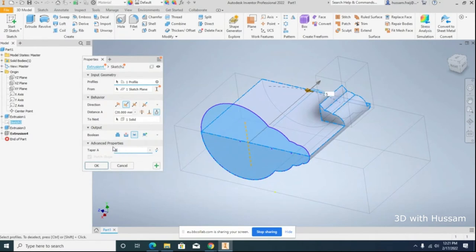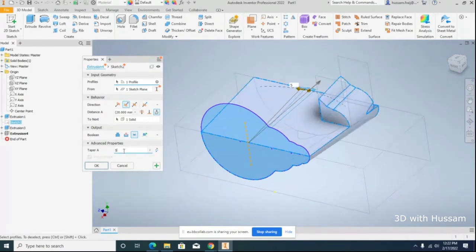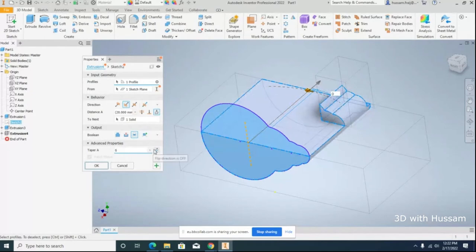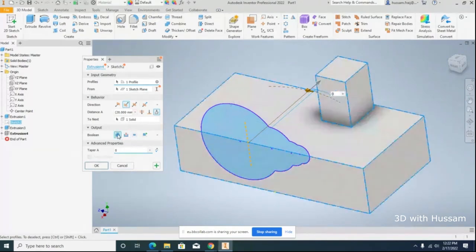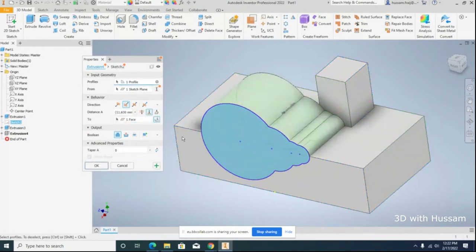Of course, you can add an angle, and you can flip the direction of the angle. Okay, so this number three, intersect. If I click join, not intersect, join, and I want to make it join, I can click here on something at the end. Can you see here, the end one? Not join, not cut, not new solid.